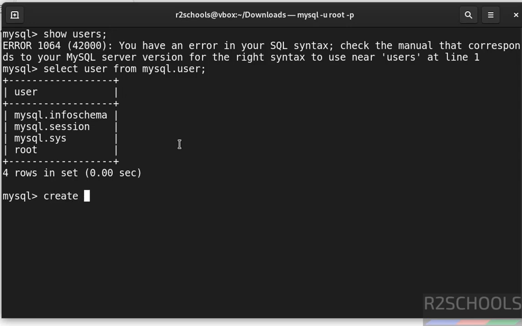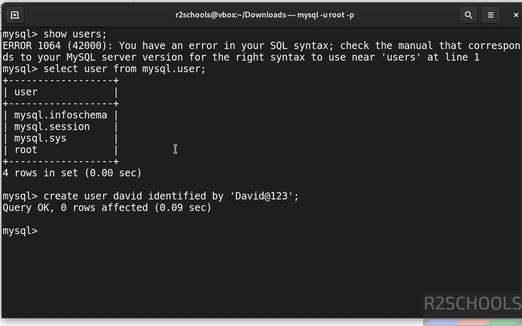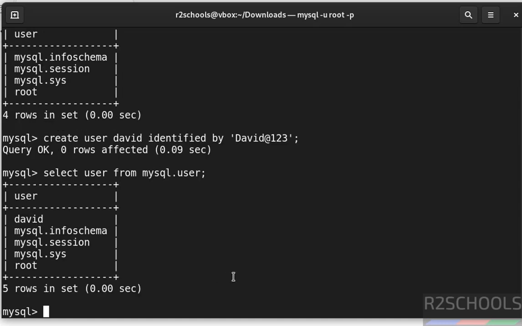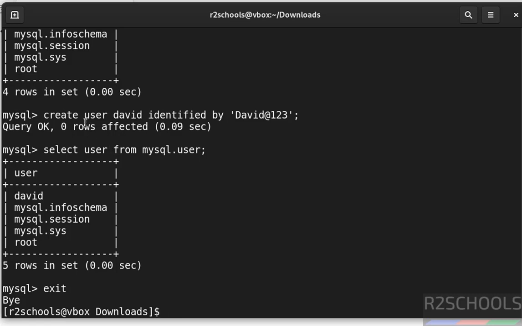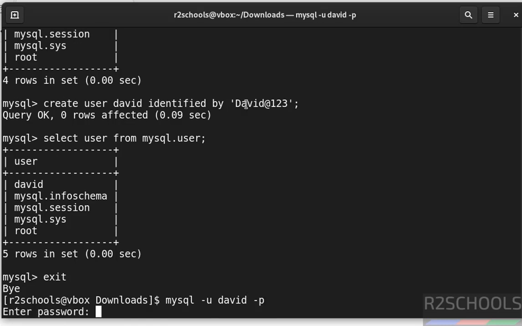Let us create a user: create user David identified by a password. Provide the password. Whatever is there in the double quotes is the password. Now verify again. See, we have created the user David. Now exit from this MySQL server, which is connected using the root account. Exit. Now connect to the MySQL server with this new user: mysql -u David -p. Then provide the password.